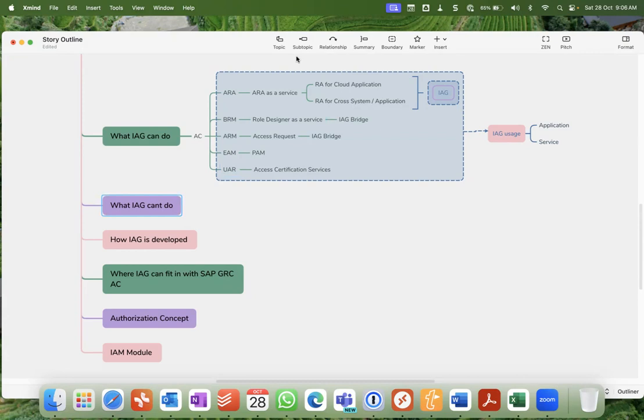First and foremost, one thing most of the time people always ask is PSS, the password self-service concept, like what we have in GRC Access Control. Password self-service does not exist in IAG. So I can't use password self-service functionality. That is something which is not available in IAG, unfortunately.